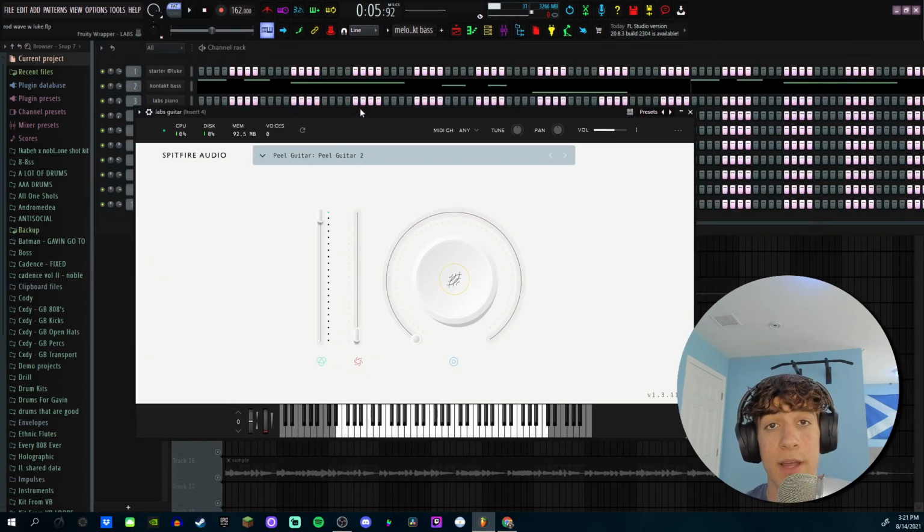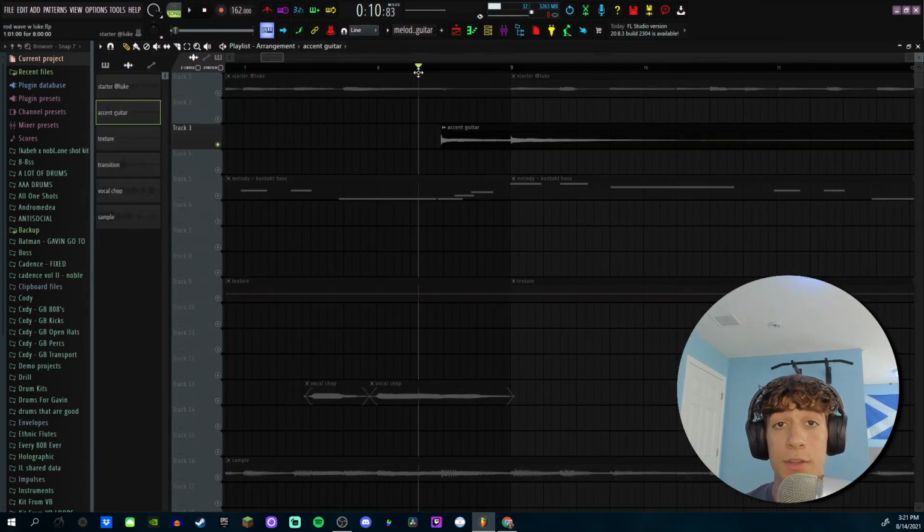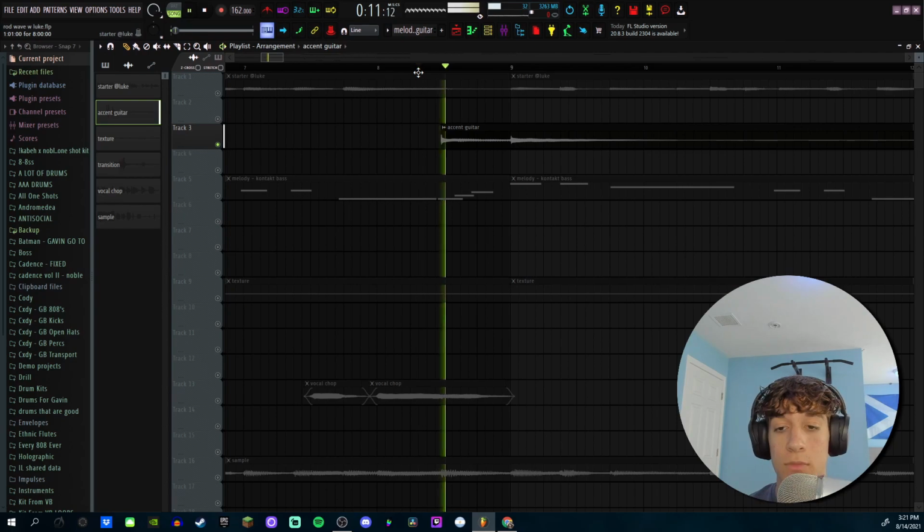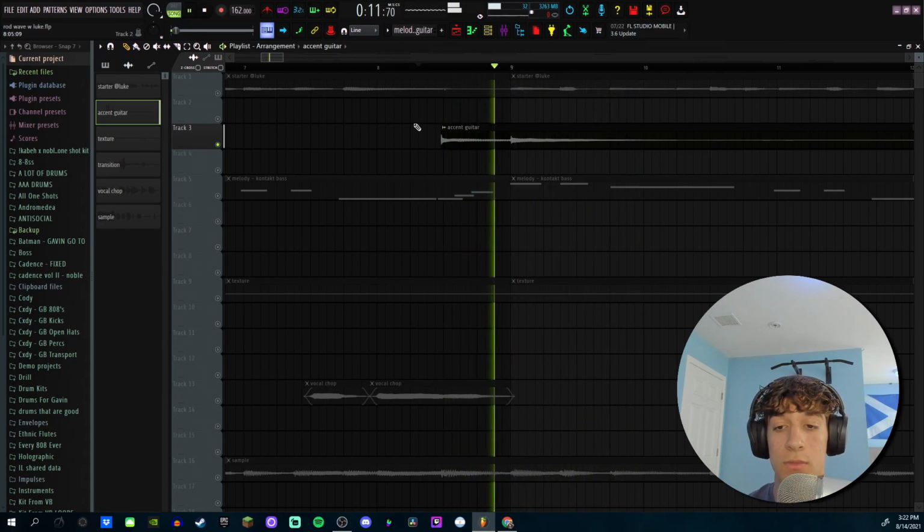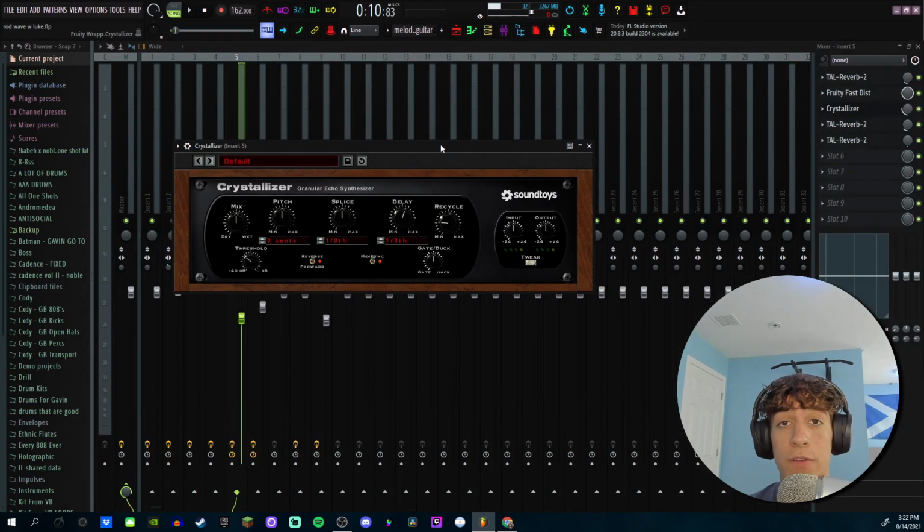So after adding the bass, I found this preset in Labs called Peel Guitar 2. This is what it sounded like when I rendered it out with no effects. And this is what it sounds like with effects. So for effects here, I have a couple reverbs, a light distortion, and then I just have the default preset on Crystallizer with the mix turned down.